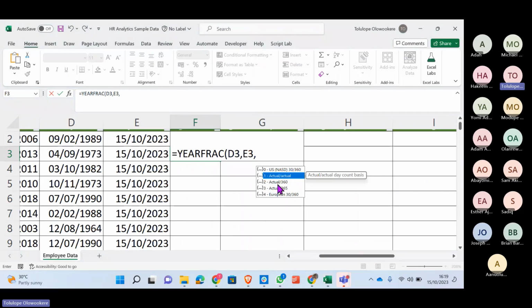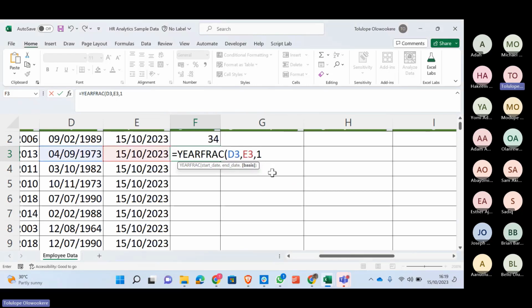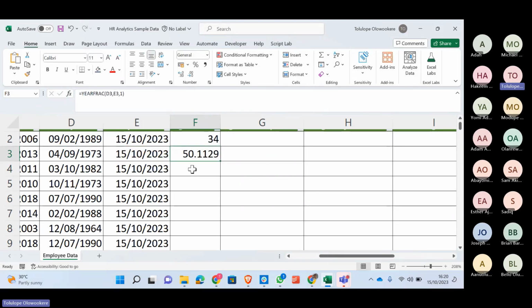But there are times that some people may want it to calculate the number of years, I mean, the dates, by 360 or 365. So it depends on what you're using. So it's actual I'm using. So I type in 1 and I close my bracket and I say enter. The only thing about this YEARFRAC is that it gives you the value with decimals.